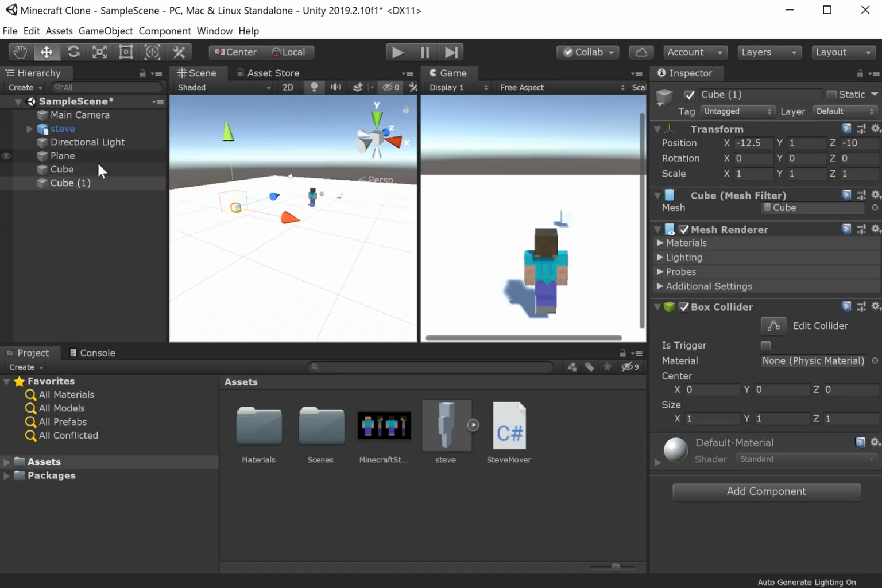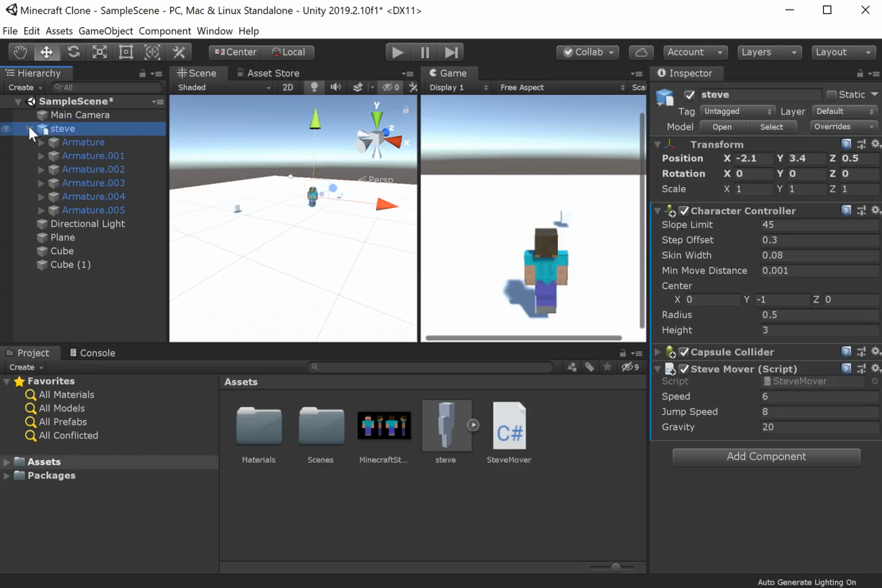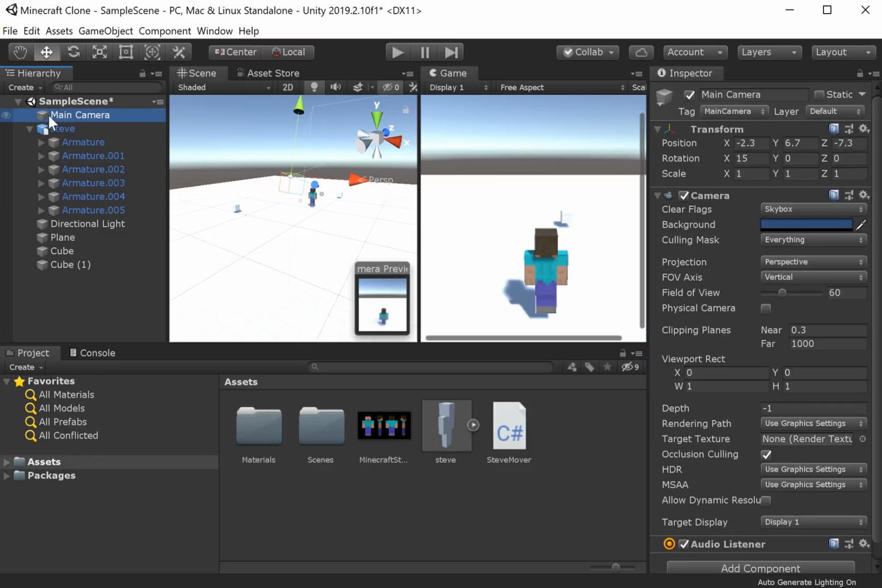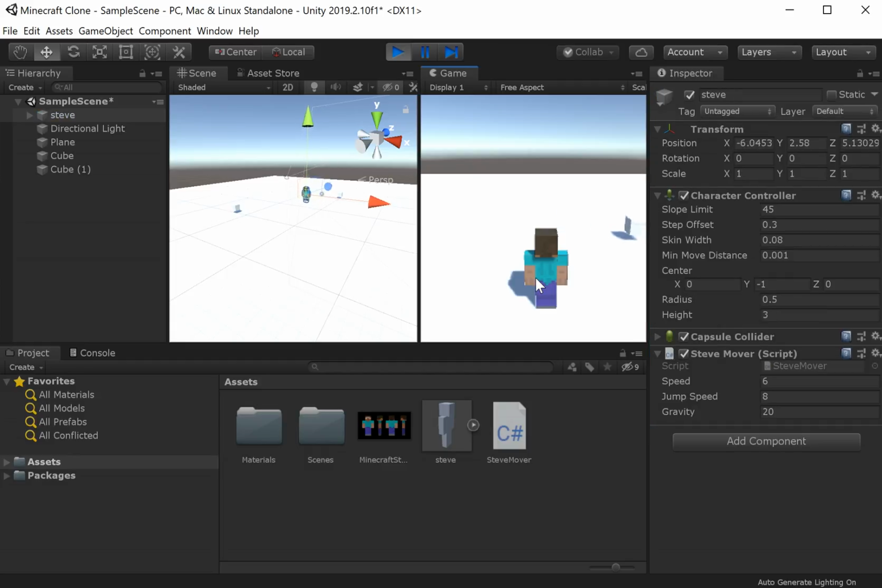Really important part. The camera, we want it to travel with Steve. So all we're going to do, if you have your Steve selected, you can hit this arrow and you can see that there's different parts to his body, and then we could drag the camera into the Steve game object. So now the camera is part of this object. So now when we hit play, the camera moves with Steve, and he is moving around and interacting with the blocks.